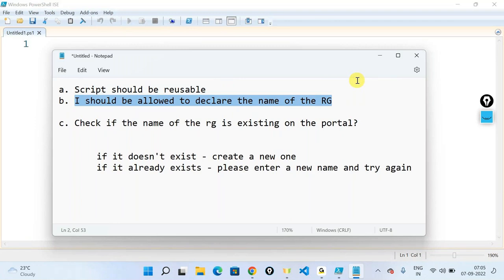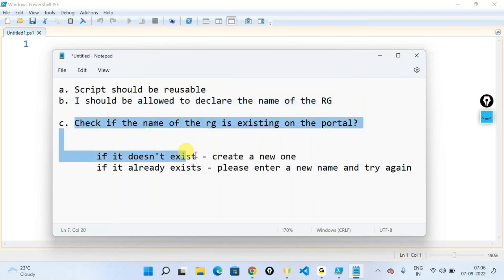It should just create what I want it to be created at that particular point in time, and then the check: if the resource group already exists on the portal, the script should simply say that it already exists, so I won't create it. Please try with a new name. If it doesn't, the script should simply tell that the resource group doesn't exist, I will go ahead and create a new one for you, and it should create a new resource group for us as such.